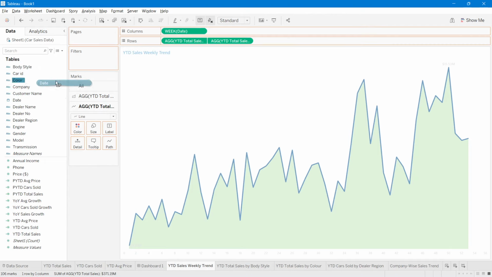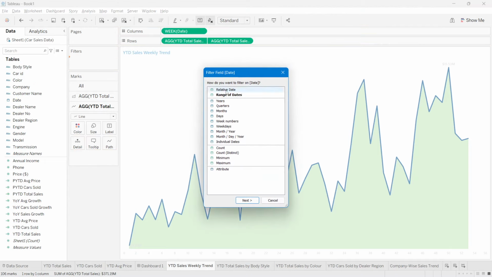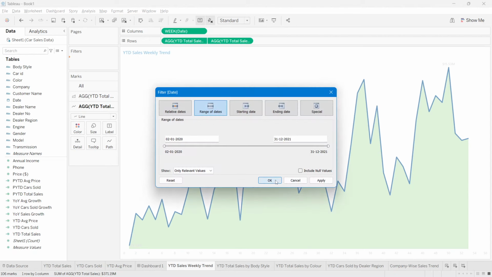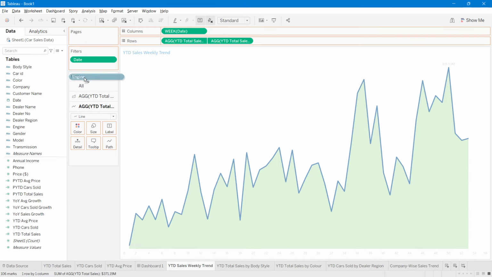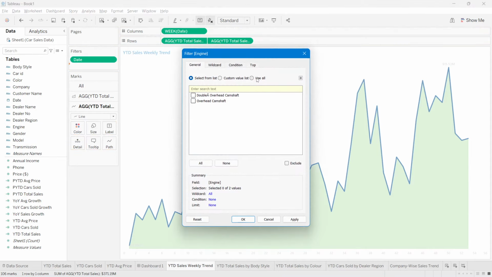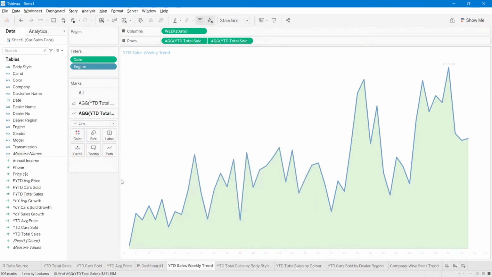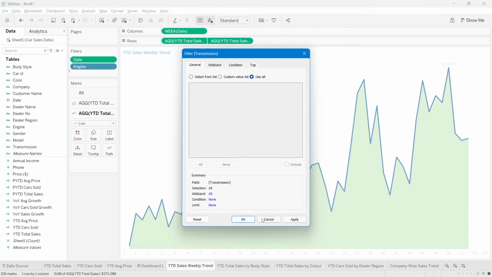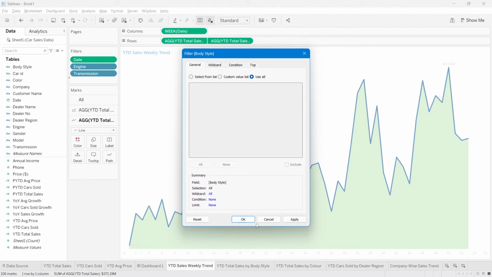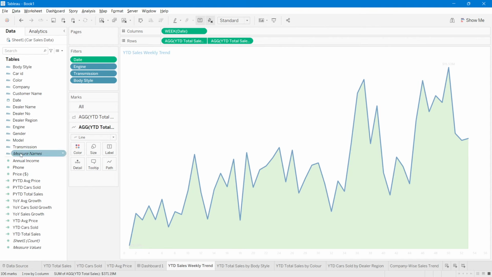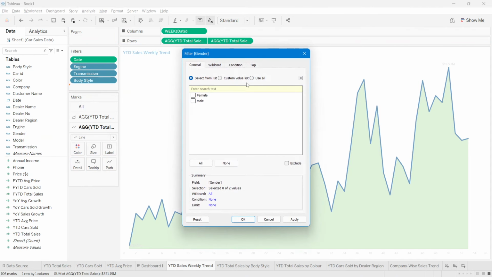So select this date, bring it over here, choose it as range of dates and click OK. Similarly, next what we want is engine. So click engine, add it into filters, select use all and click OK. Then we want transmission, use all, click OK. Then we want body style, click body style, use all, click OK. And gender, add it over here, use all.